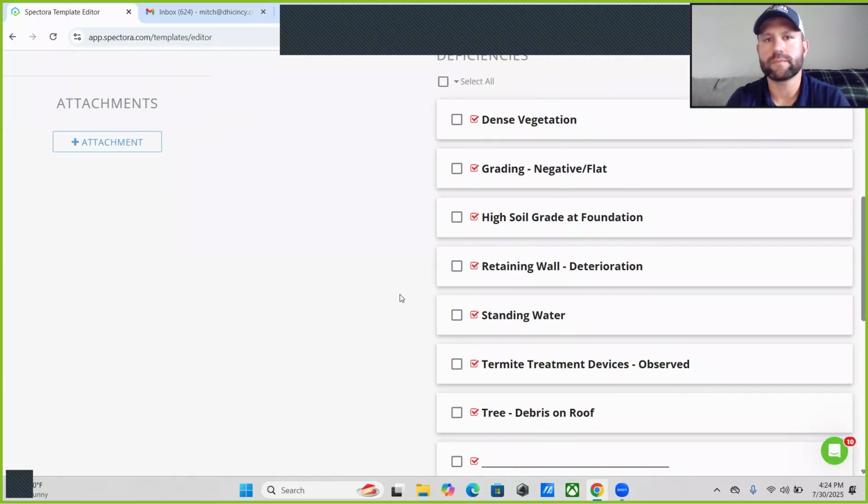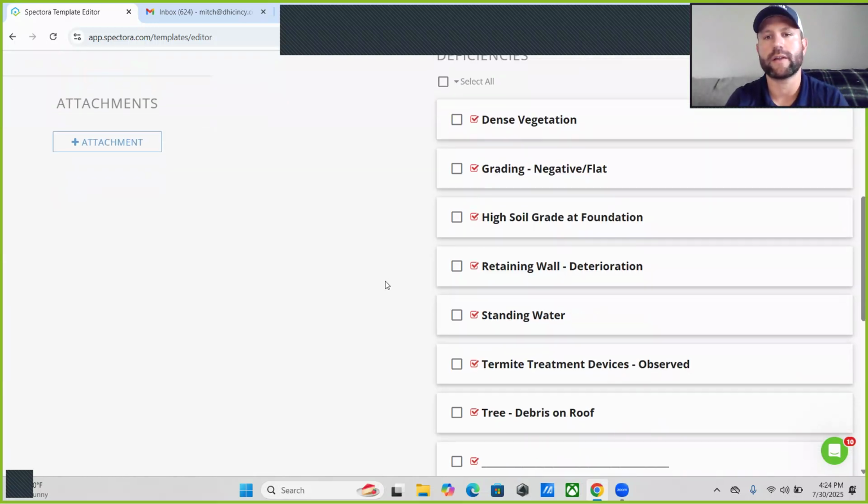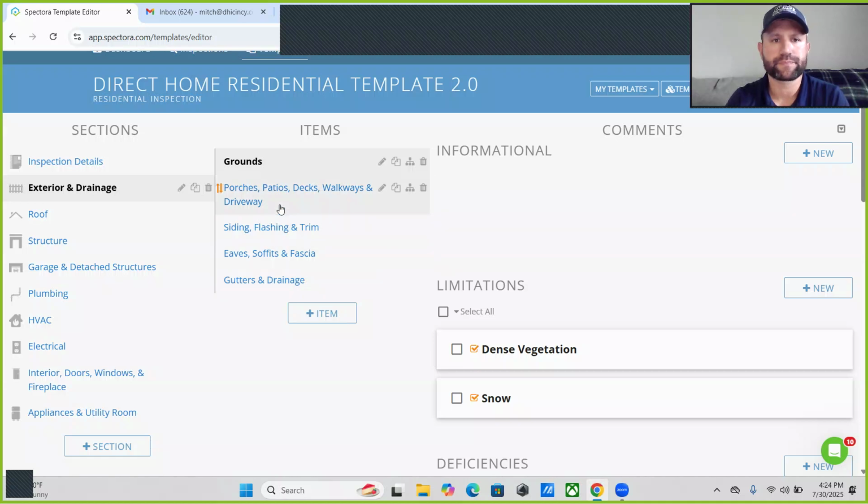So this alone saves me all kinds of time because frankly, Spectora's search feature isn't always that accurate. So it's good to have your template somewhat memorized and have everything alphabetically organized. And it's critical to have your most commonly used narratives at the top. So very common things, dense vegetation, grading negative flat, high soil grade at foundation, that's critical. Let's check that one out. Ground cover was observed to be within 6 inches or less of the top of the home's foundation. We have the recommendation underlined once again.